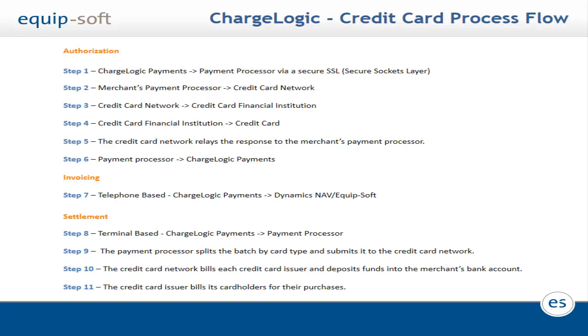It's not very complicated. It's no different than you going into a retail store and swiping your card and having that push over to the credit card company and back to EquipSoft.